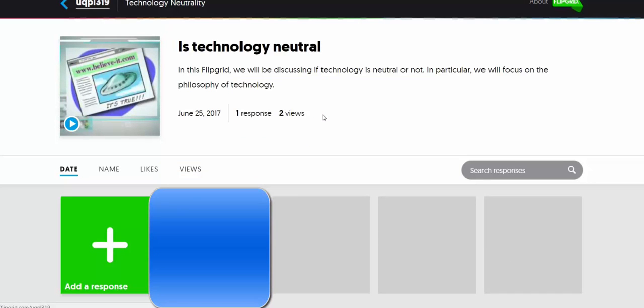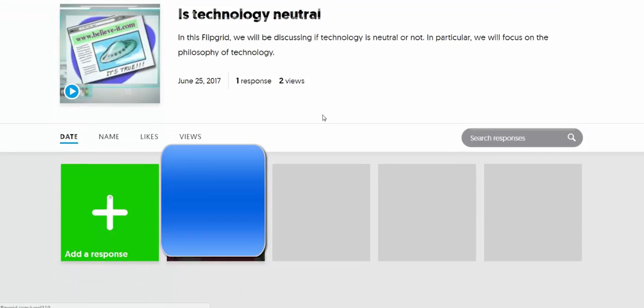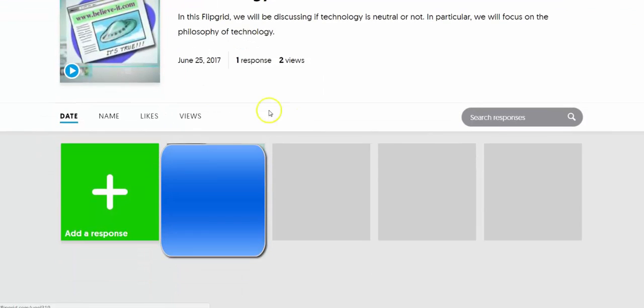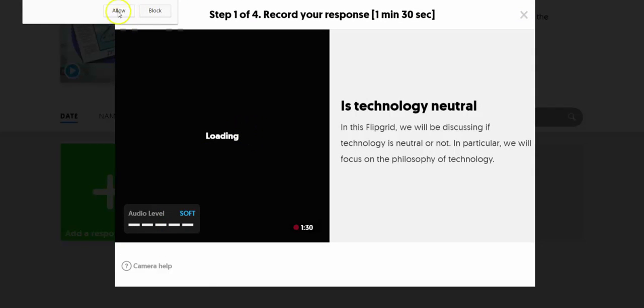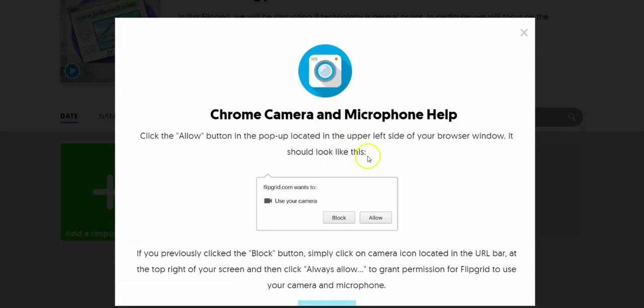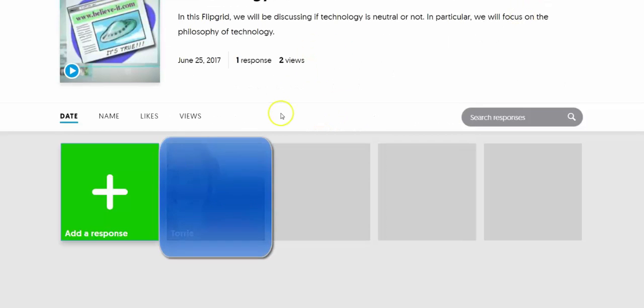So this is what a student sees when they are working on the grid. For a student to create a new response to the grid, it's very easy. Just click Add a Response, and then this pops up. Flipgrid wants to use your camera and your microphone. At this current time, I'm just going to say block because I want the screencast to be able to use my mic, but students would be able to do that.